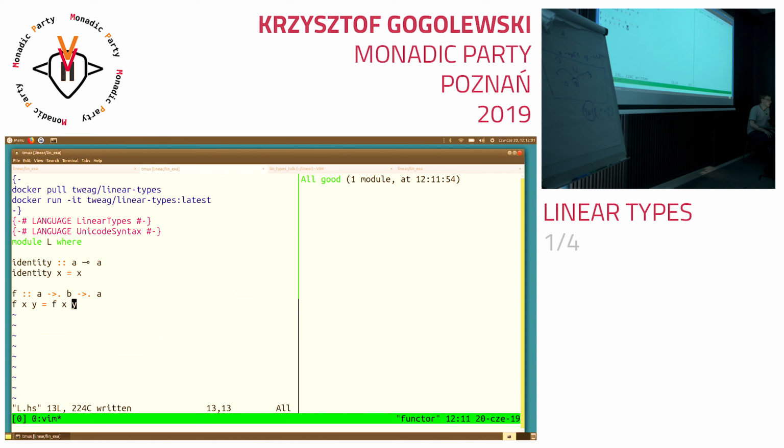Question. When we did the pattern matching, I assume if we tried to use the Boolean in any other way, we wouldn't be able to make the function linear, right? So what you can do is anything you like with non-linear arguments. You can pattern match on them. You can also pattern match on a linear argument. In this case, you have to consume all fields linearly. I'll get to this. Just a second.